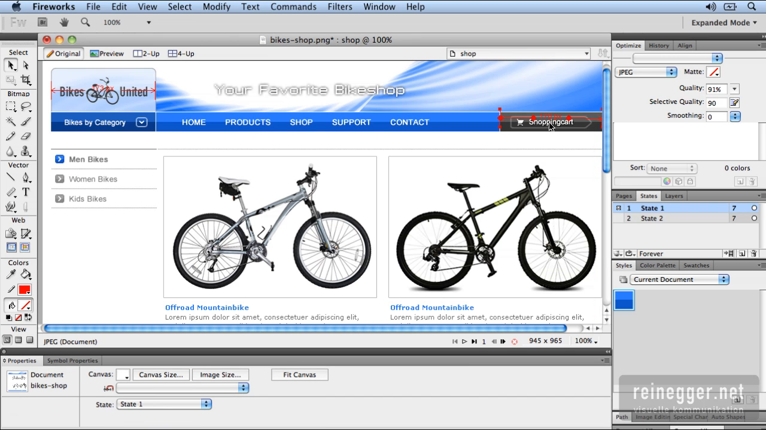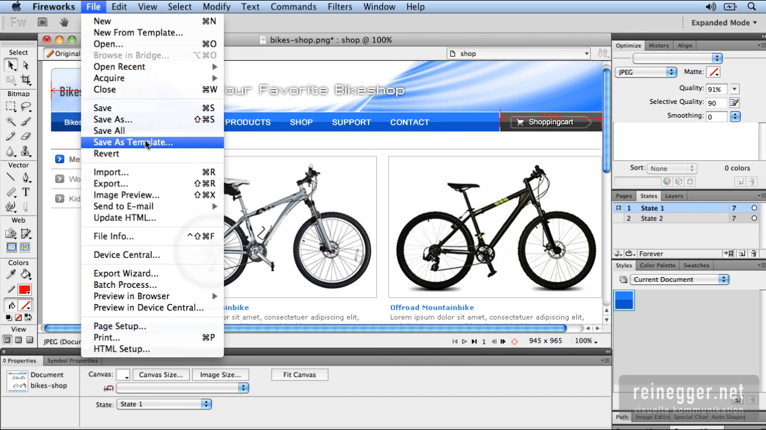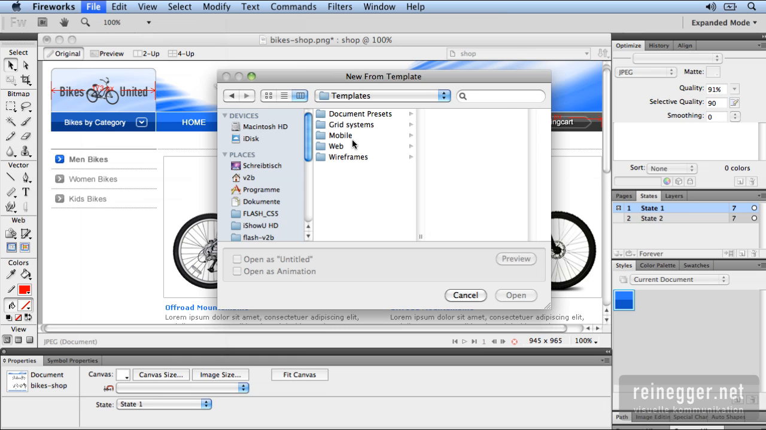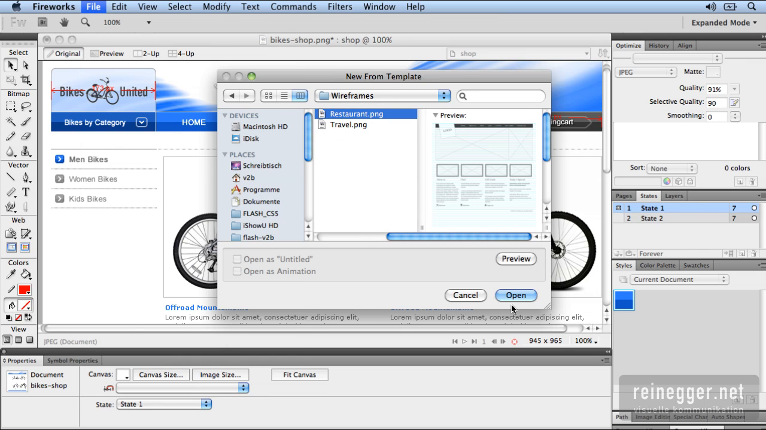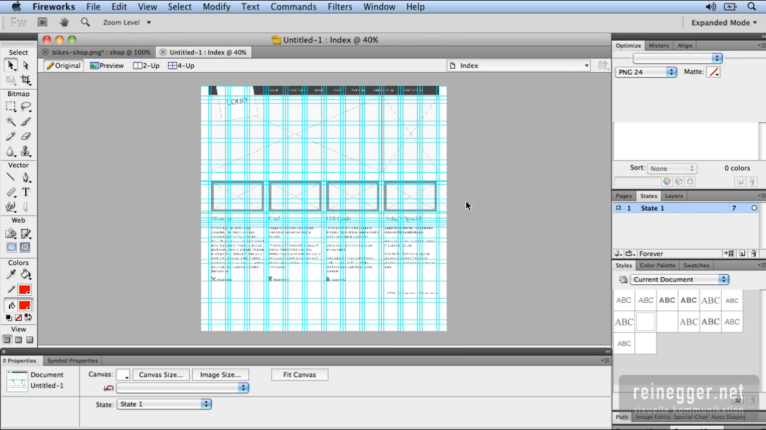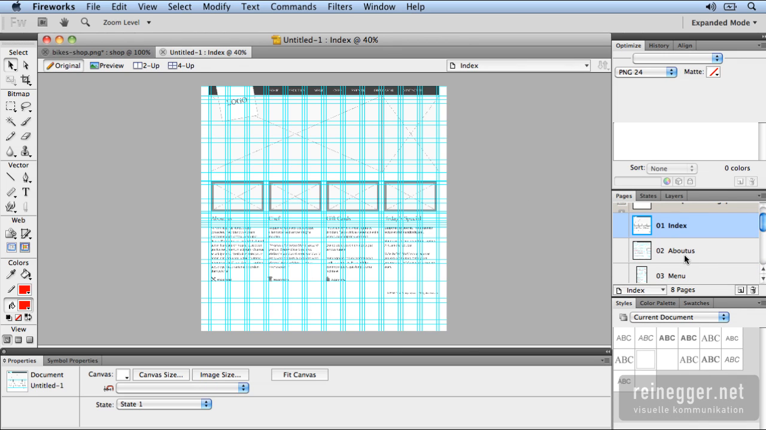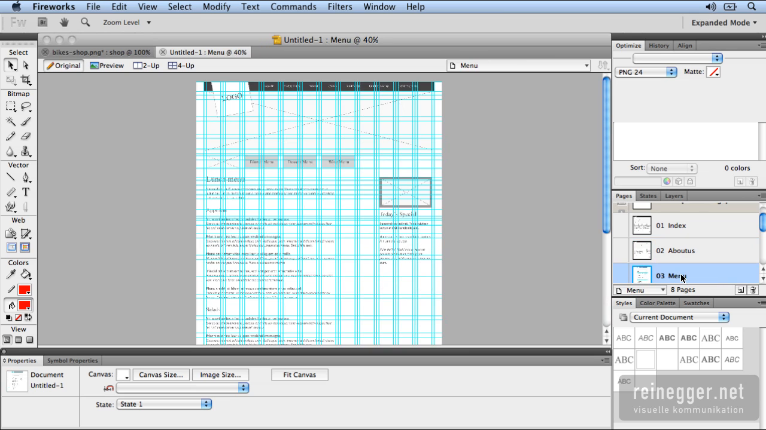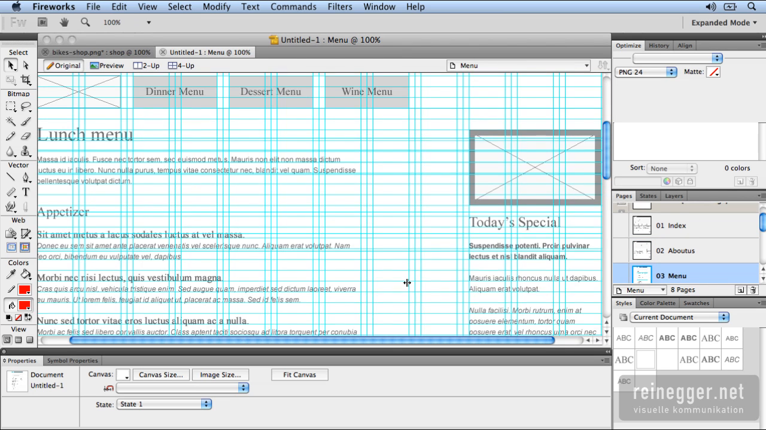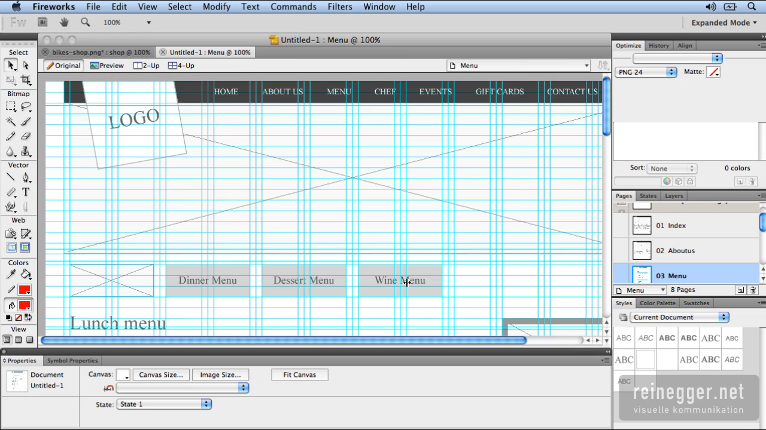At last you could save your document as a template, or you can create new files from template, and you have a lot of templates to choose from, like wireframes. I'll choose the restaurant, open it up, and here you can see a wireframe for a restaurant where you can work on with all the different pages. As you can see, Fireworks is the perfect layout tool for web, mobile devices and any kind of screen design.